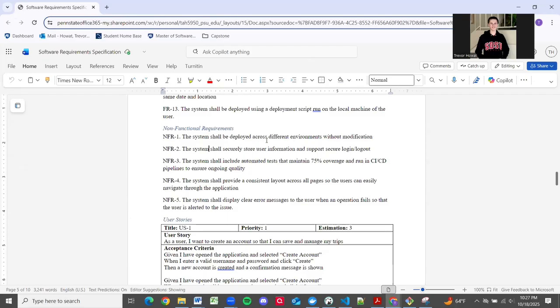NFR1 is about deploying across different environments without modification. That's our portability. NFR2 is about securely storing user information. That's our security. NFR3 is about maintaining automated tests at a certain coverage percentage, and then automating those tests. That helps our reliability to ensure that there are no breaking issues in the code. And then NFR4 and NFR5 are related to usability: providing a consistent layout across pages, which we will see in a couple slides with some UI wireframes, and the system displaying clear error messages when operations fail, which we will also see in those wireframes.